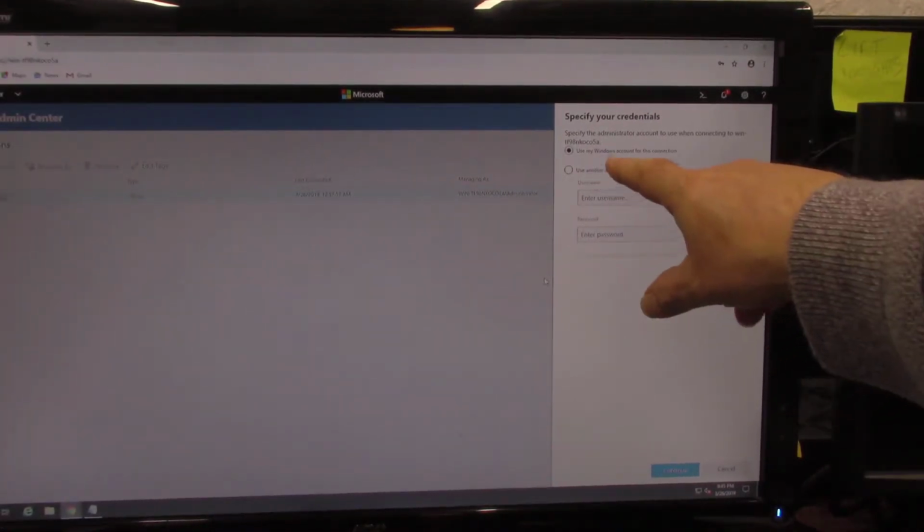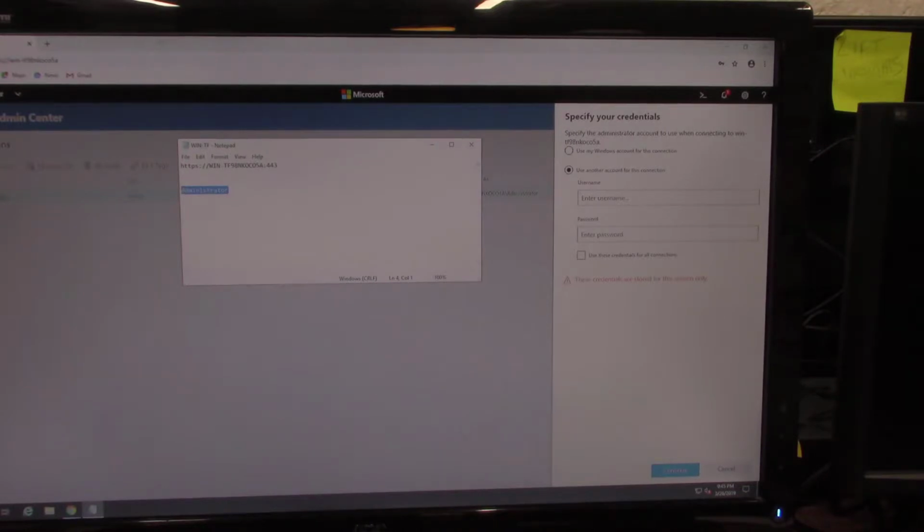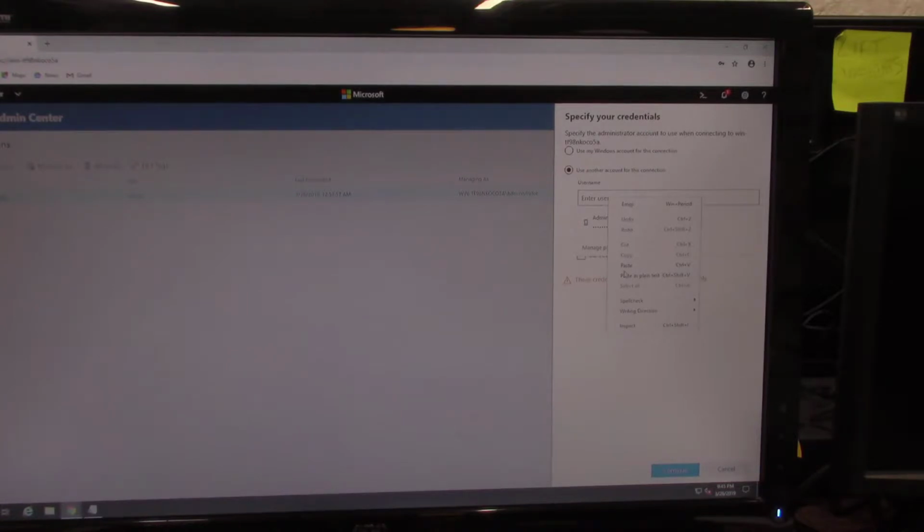If I say use my Windows account for a connection, it doesn't seem to work. If I click this guy here, it says use another account. It seems to work. Okay, so just enter administrator, enter in the password, and I'm going to go ahead and check mark this guy. It says use these credentials for all connections. Okay, and then click the continue button down here at the bottom.